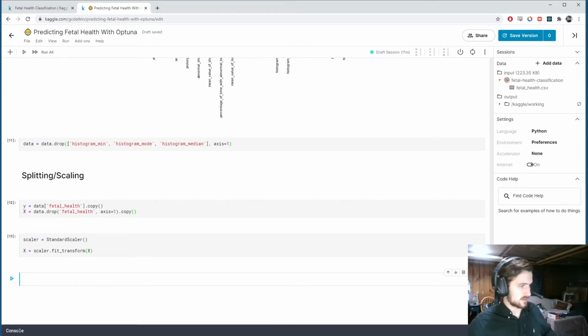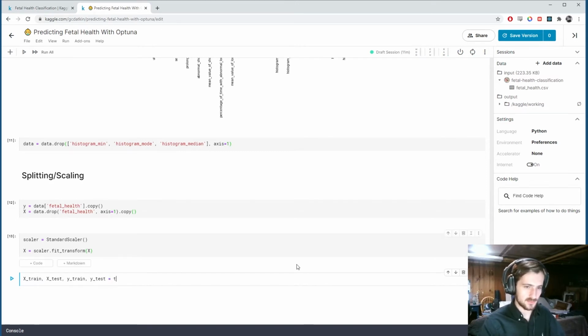Alright, and last thing I'm going to do is split it into a train and test set using the train test split function from sklearn. So we're splitting X and y, so we have X_train, X_test, y_train, y_test equals train_test_split(X, y), and we'll give a train size of 70%.